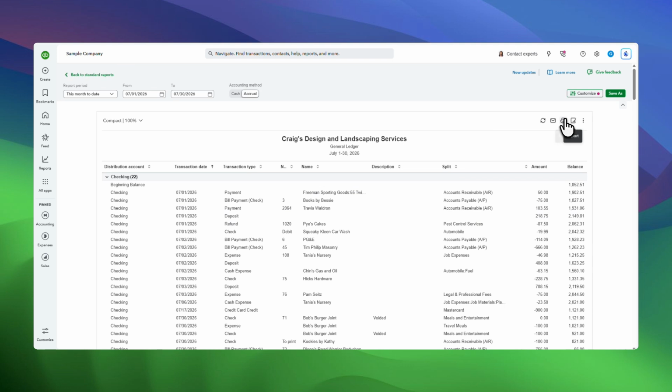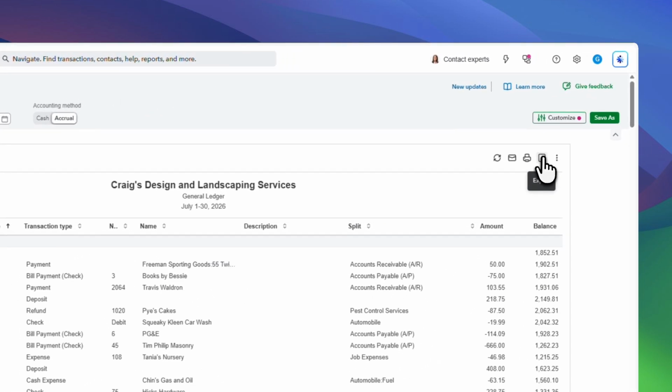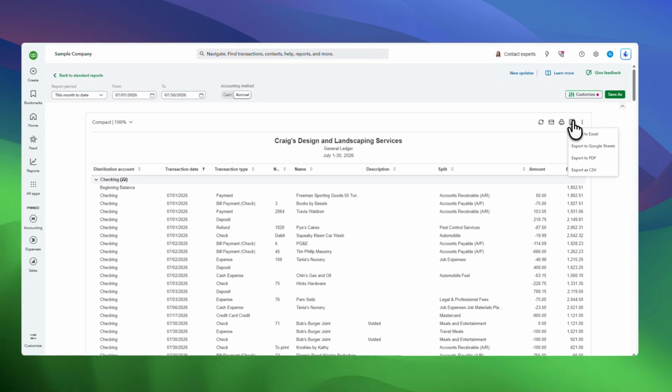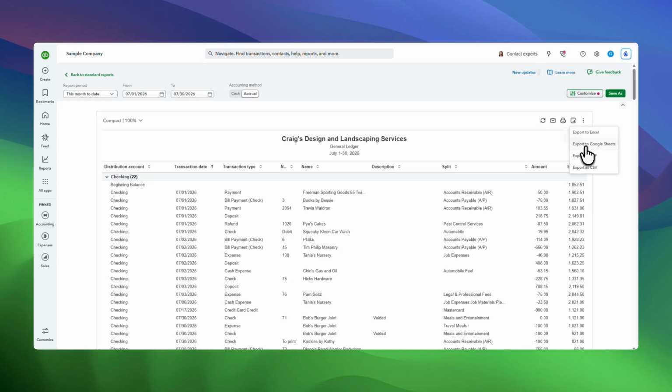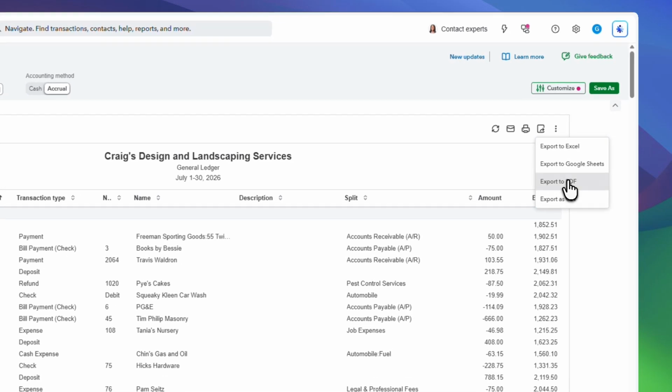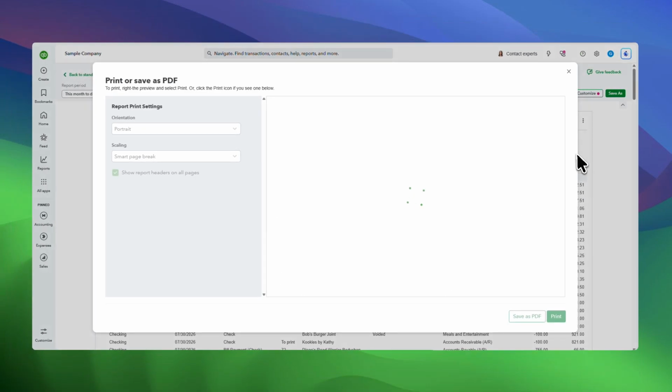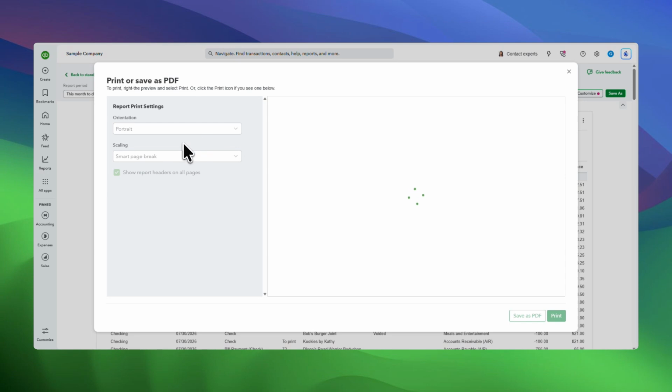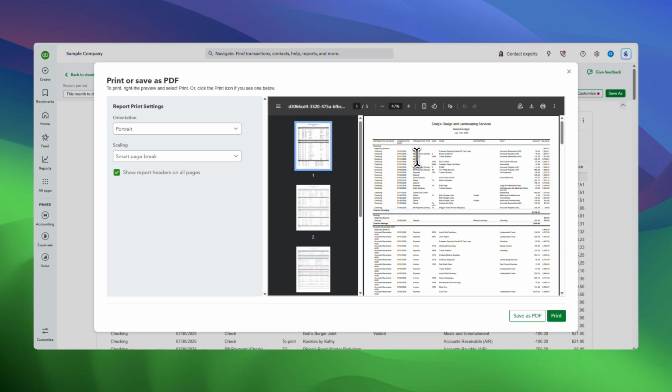You should see a print icon, and right next to it, there will be an export icon. Click on the export icon to open the export options. From there, select the format you want to use for exporting your General Ledger. Choose whichever option works best for your needs, whether you want a file that's easier to print, save, or work with outside of QuickBooks. Once you select the export option, QuickBooks will begin generating the file for you.